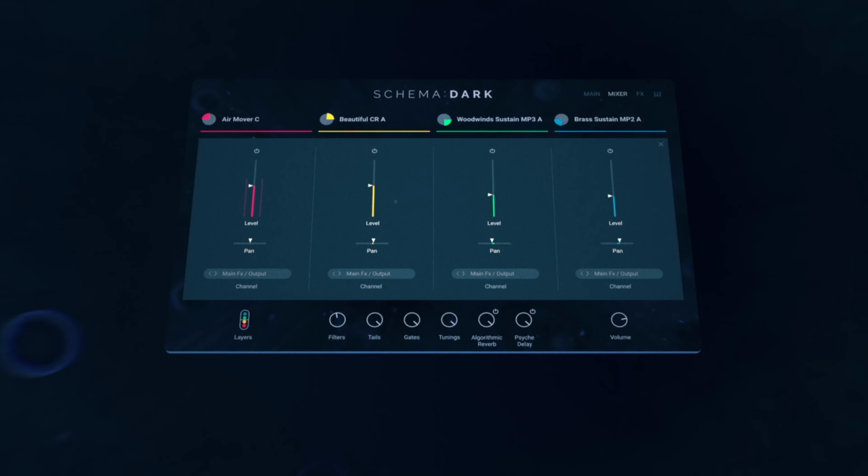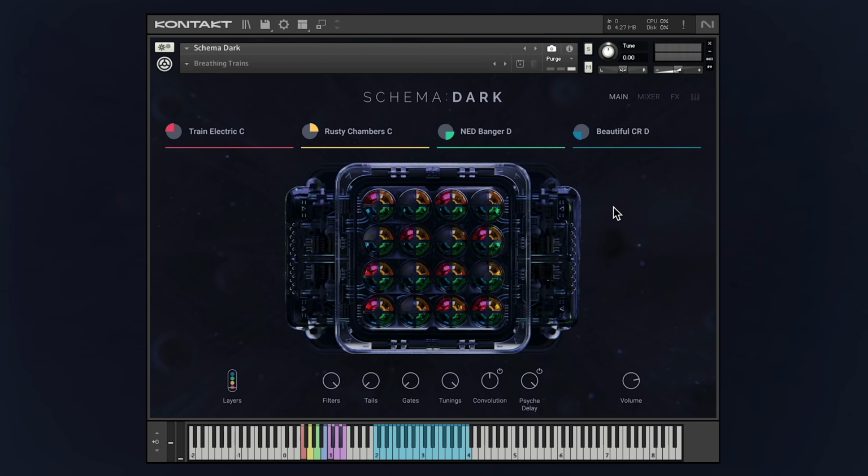Let's dive in. The concept of Schema Dark has 4 loops playing simultaneously on 4 independent tracks. Take a listen and keep your eye on the main section of the interface here. The 4 loops that Schema Dark is playing show across the top of the interface here and are colour-coded. You'll see these same colours in this futuristic 4x4 playback matrix.